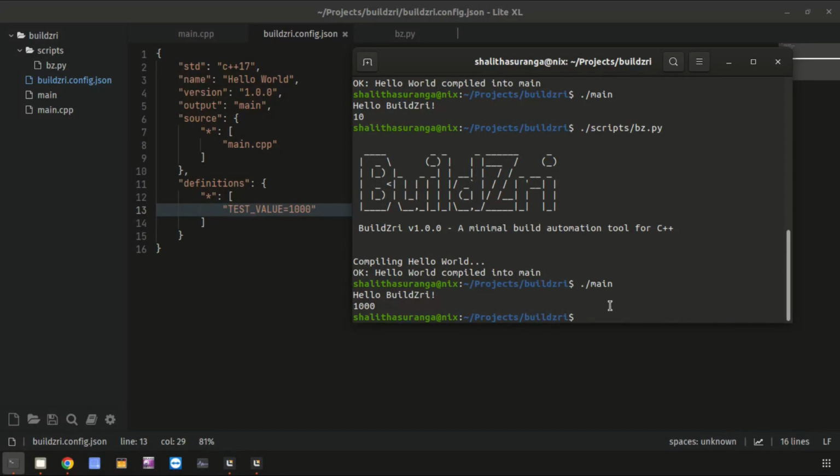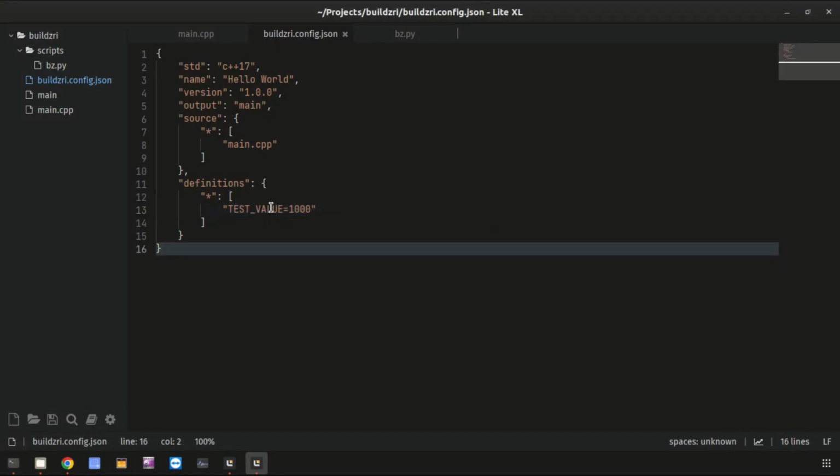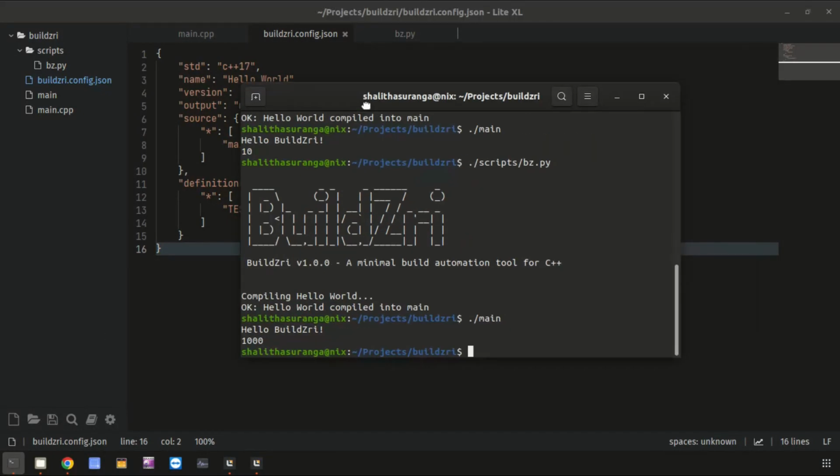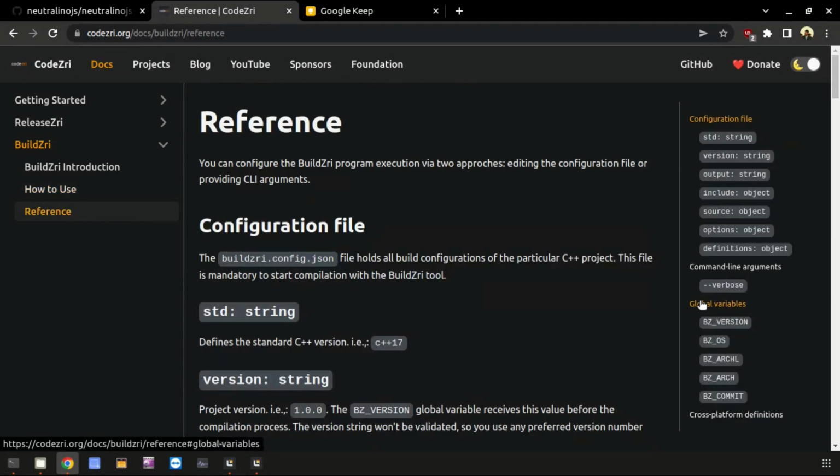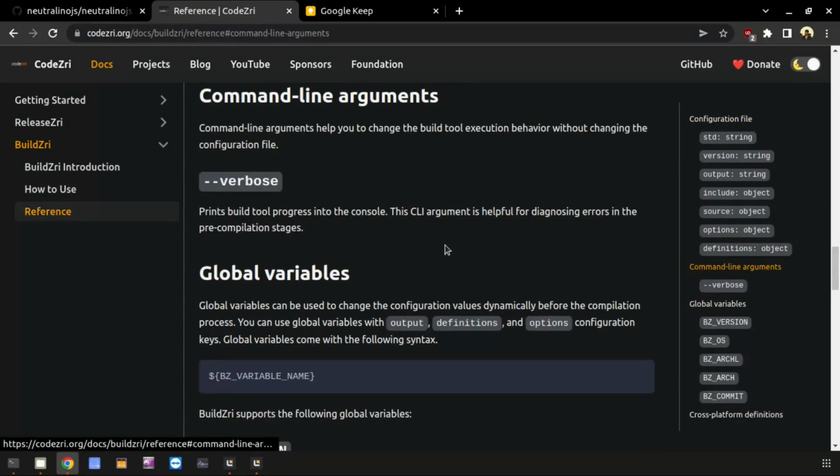It works, but how? We can check how it works, how this value is sent into the C++ source file. Before I mentioned, we can use that -d syntax to provide the macro definition, right? If you check the documentation of BuildZri in the reference, you can see some supported CLI arguments. We have only one right now, but we are going to add some other command line arguments as well, just for triggering some kind of debug build. Likewise, we are going to add some other command line arguments as well.